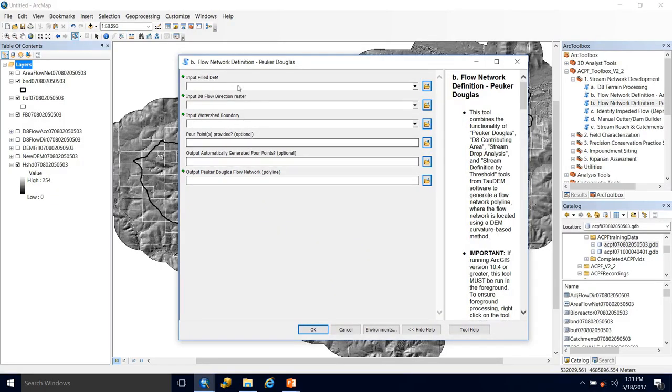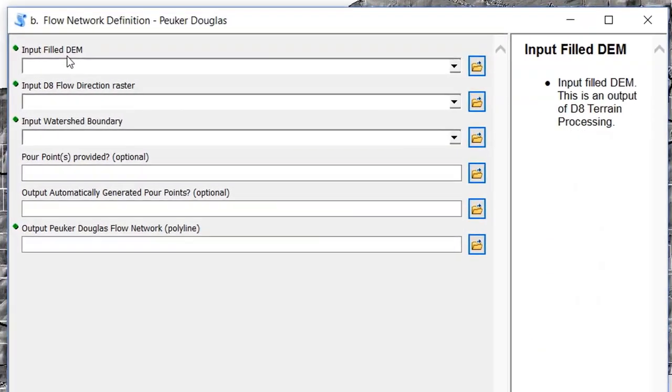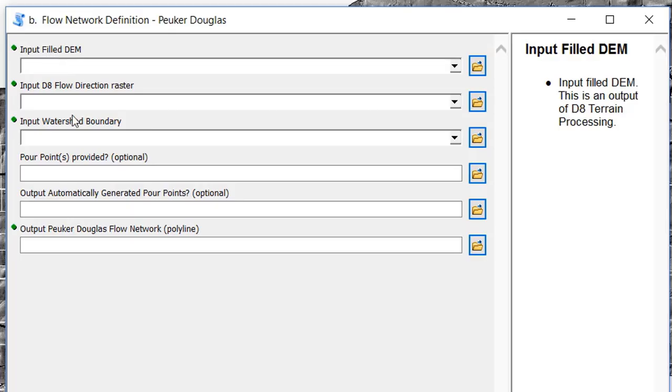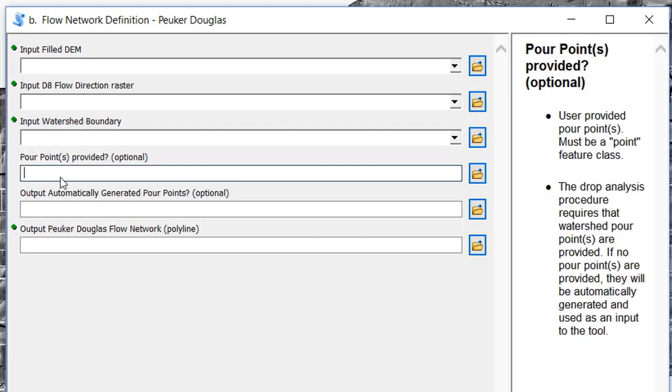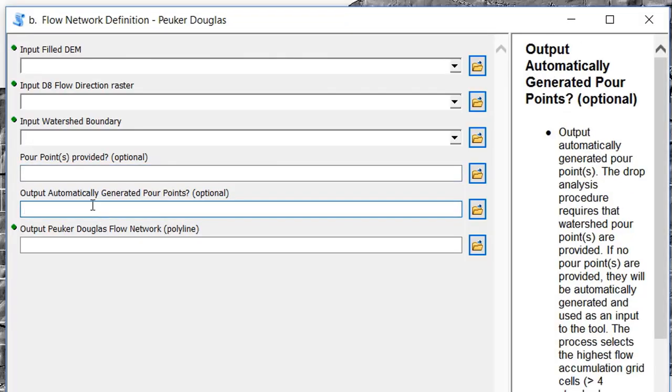And we have 3 to 4 inputs that we can use. First required is our filled DEM, our D8 flow direction raster, and then our watershed boundary. Optionally, you can include pour points if you have them. And if you do, I highly recommend that you do include them. If you don't have any, this tool will automatically generate them as an optional output. And again, if you don't have pour points, I highly recommend that you do generate pour points. And then our final output will be the Peuker-Douglas flow network.